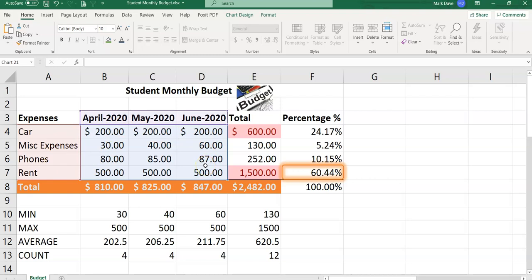What if you want to see just the expenses for 2 months, just for April and May? In that case, I'm going to remove the data for June. Click on the bottom corner of cell D7. You will see there is a two-sided arrow, and with your left mouse, select and drag it up to C7. So June has been deselected now.